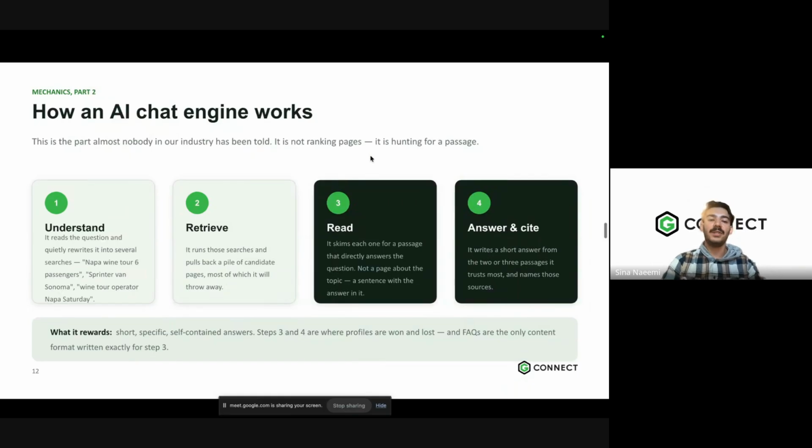An AI agent chat has a little bit more understanding of how these work. So they work differently. It doesn't rank pages. It takes the question, quietly rewrites it into several searches, pulls back a pile of candidates, and then skims them for a passage that directly answers the question. Not a page about a topic, a sentence with the answer in it.